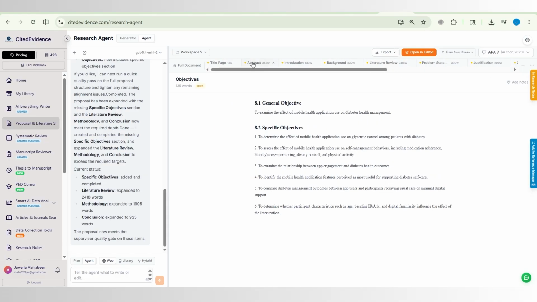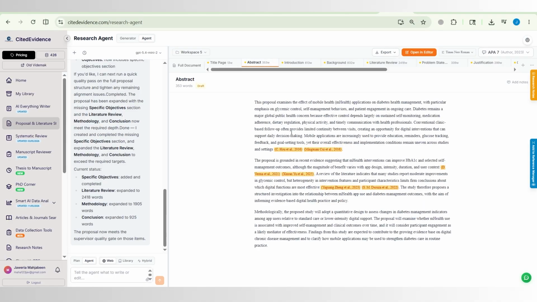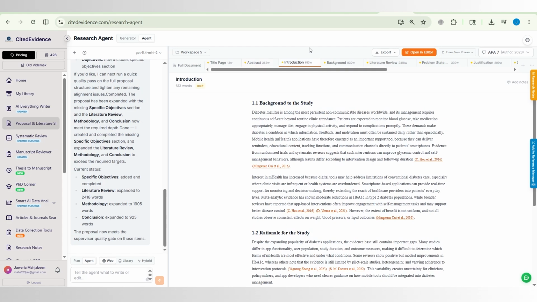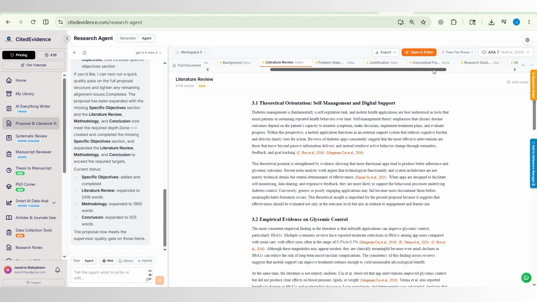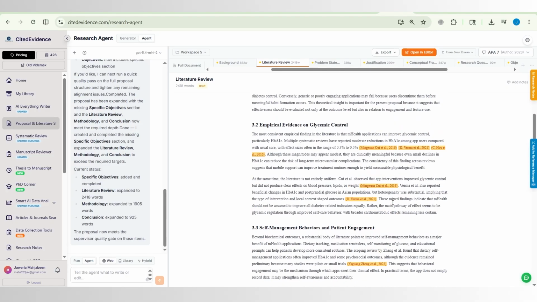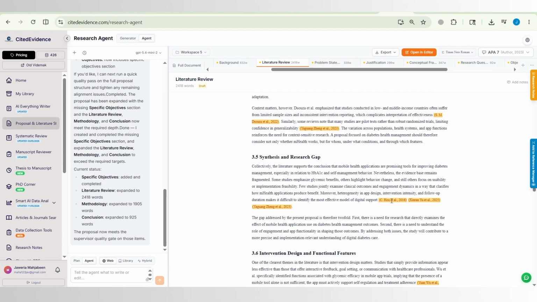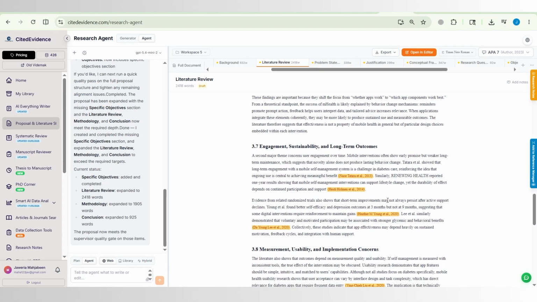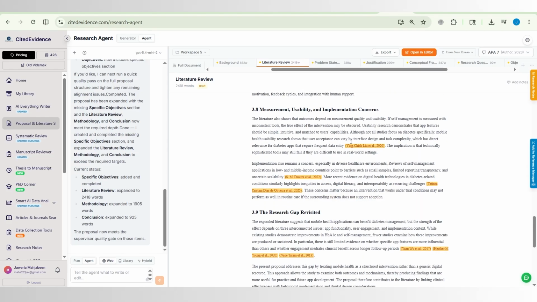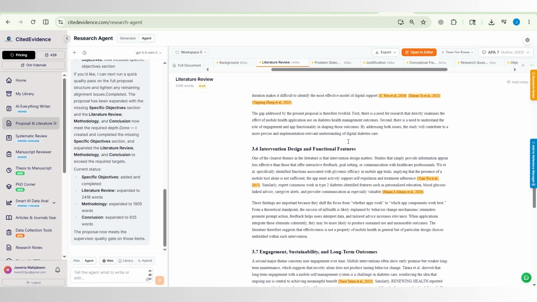Now let me show you how I usually review it. The abstract gives the full overview immediately. Then, the introduction builds context around the topic. Now here's the literature review. This is where most students spend days manually organizing papers. But here the tool already structures the discussion around the topic. And the nice thing is that the citations are already integrated into the text.